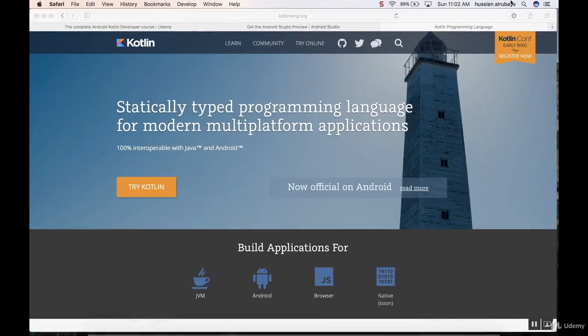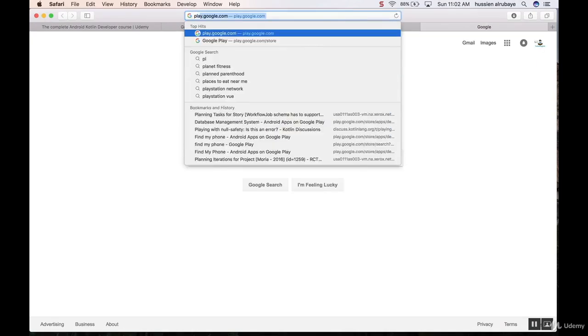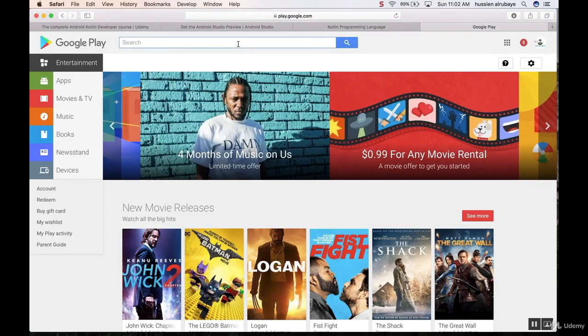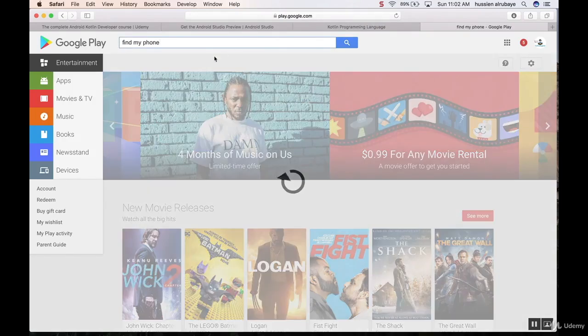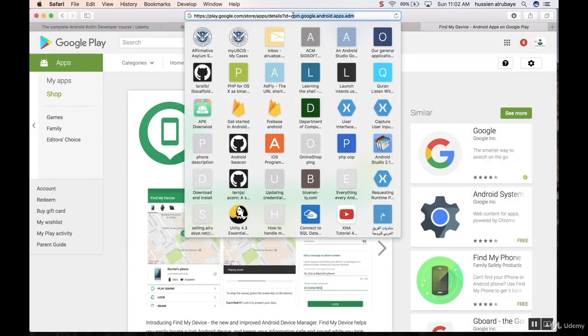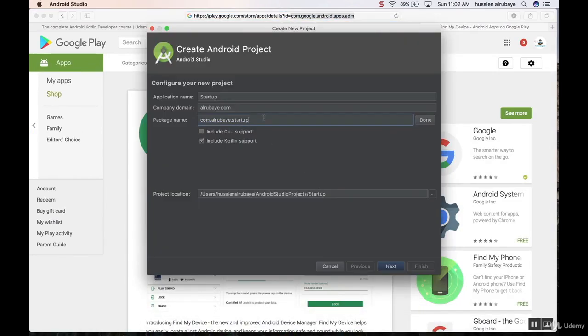What I mean by that, if you just go to the Google Play Store and search in the Play Store, you will see many apps, and every app has a unique ID. For example, find my phone. If you go here, click find my phone, you will see this application has this ID. So make sure your ID is unique and no one else uses your ID if you want to publish your application to the store. How do you do that?